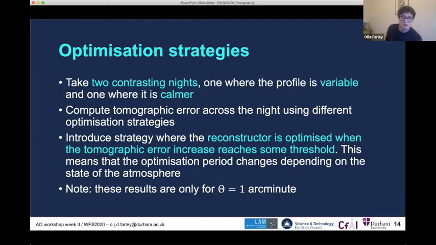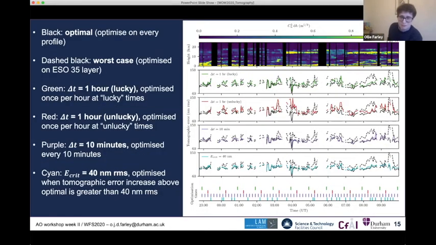What we do is we introduce a strategy where you optimize the reconstructor only when you meet a threshold in tomographic error increase. So what that means is that the optimization period will actually be changing dynamically depending on the state of the atmosphere. So if your profile is changing a lot, then you'll be reconstructing quite fast. Whereas if it's calm, then you can leave it for hours and it will be fine. These results are for the 1 arc minute case, but these are the kind of plots that we get.